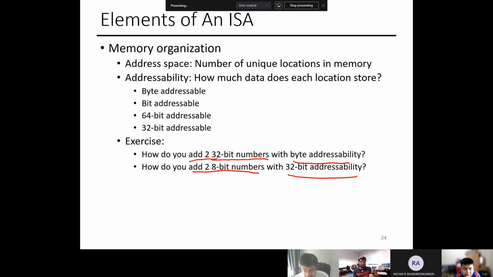In the second case, you want an 8-bit number, but you have 32-bit addressability. It means that you need to mask off. You read the whole 32 bits, then you need to figure out which one of the 8-bit pieces you have to do the operation on, and mask it off. Then you add the number and write it back in the 32-bit addressability. So you might figure out this is annoying, right? So most ISAs that you have nowadays would support multiple of these addressabilities.